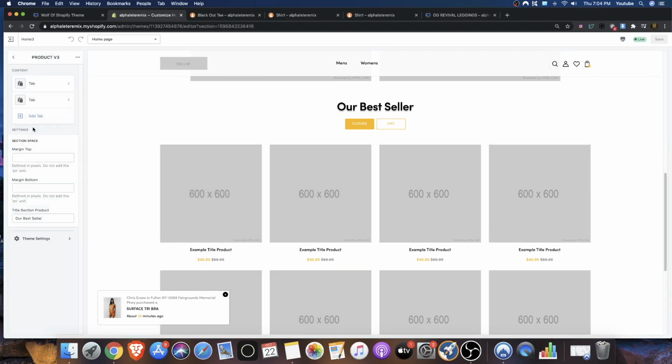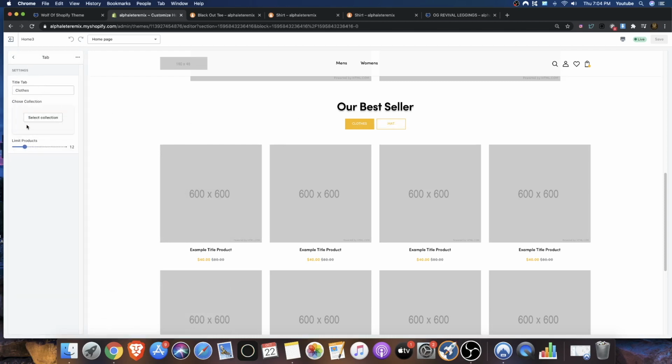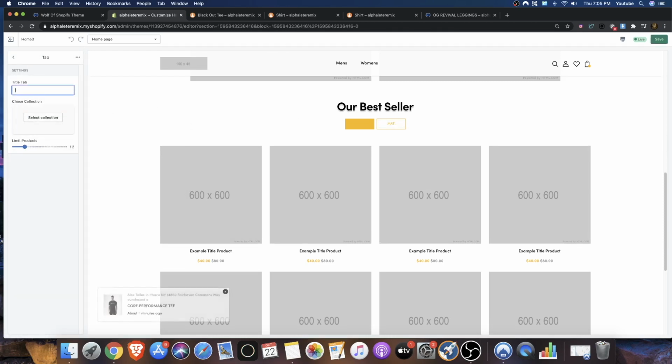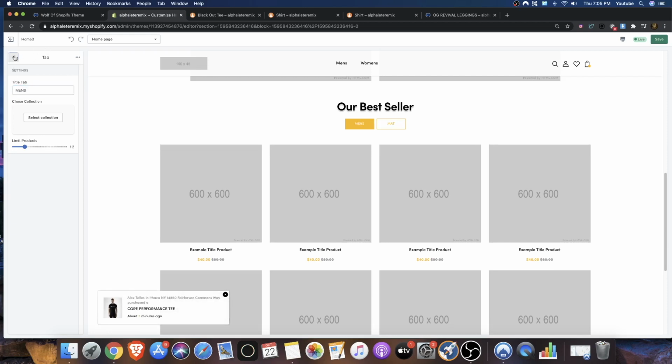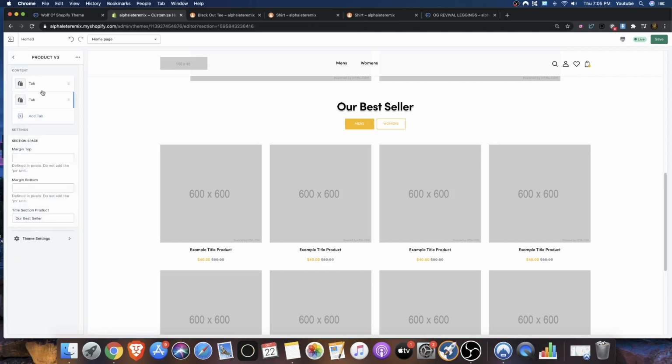So let's go ahead and hit product version here. And we have different tabs of products. So in one tab, I'm going to name a tab men's, right, for men's products. And another tab, I'm going to name women's. Okay, so we have a women's and we have a men's. These are different tabs that people are going to be able to toggle through.